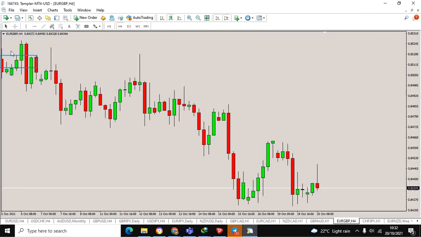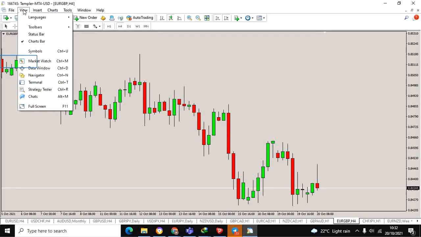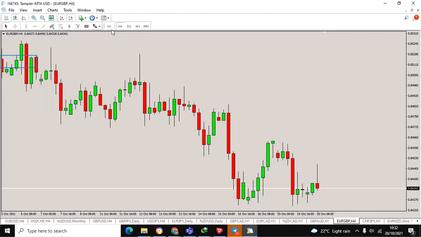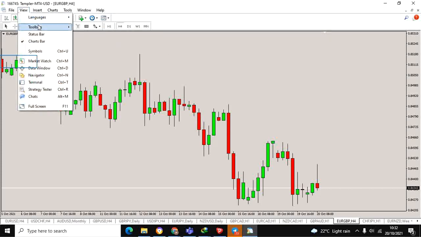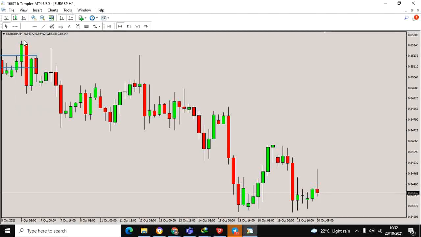After understanding that, we shall look at a lot of things under view: the data window, symbols, tools. Now, if you look at tools, we have what we call standards. So I'm going to remove everything. This is how your chart comes from MetaQuotes.